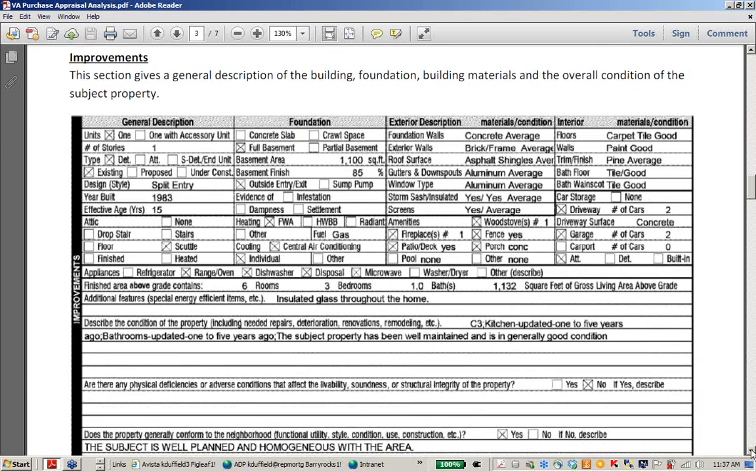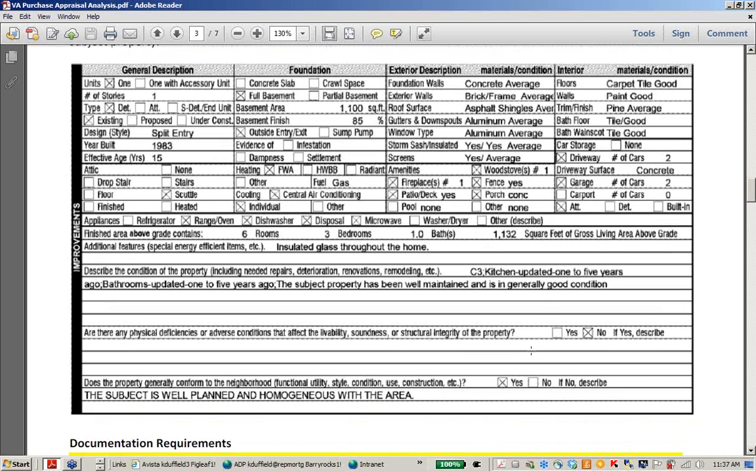Under the improvements, this section gives a general description of the building, the foundation, the building materials, and the overall condition of the subject property. So here you've got a general description. We've got a one-story detached existing house, split entry, built in 1983. It's 15 years old. It's got some kind of an attic, a scuttle. The foundation has full basement, outside entry, forced air heating, it looks like, central air conditioning.